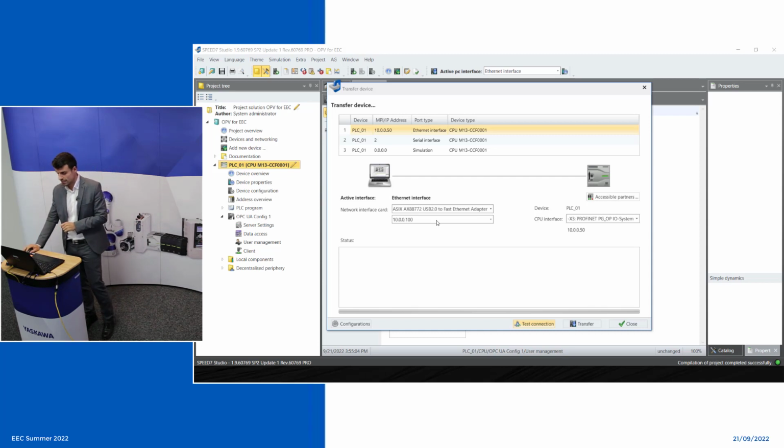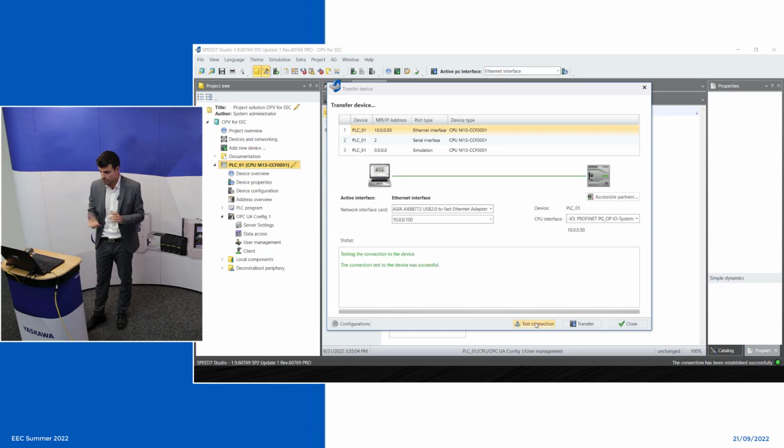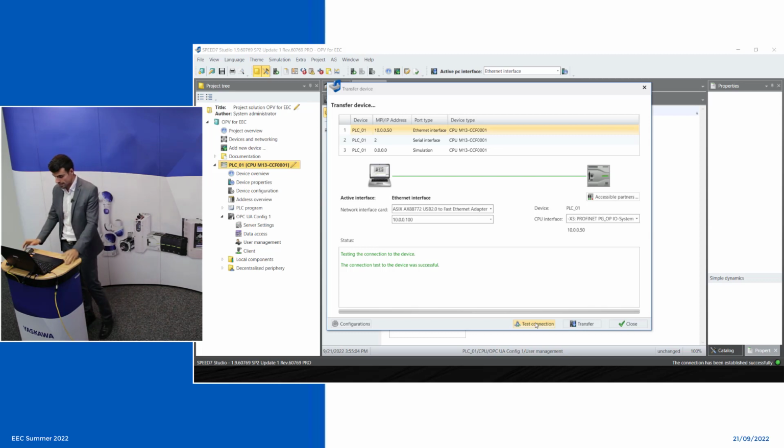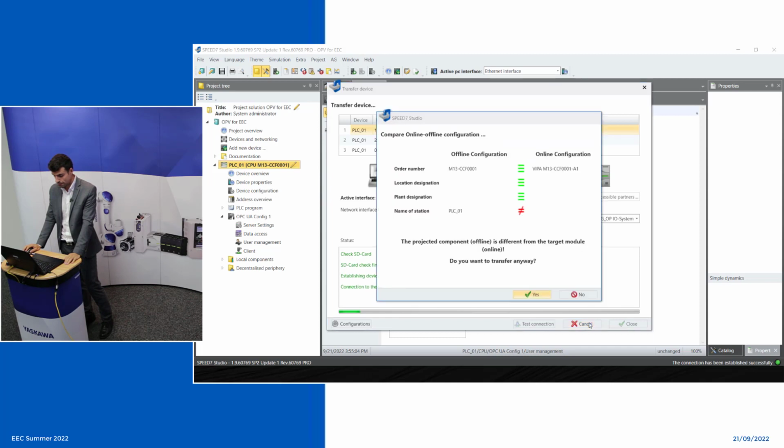Check your interfaces from the laptop and the IP range, whether it is in the same IP range. You have the possibility to make a test connection. I click on this. Whether everything is successful or not, in my case, yes. And then we can transfer this to our PLC.